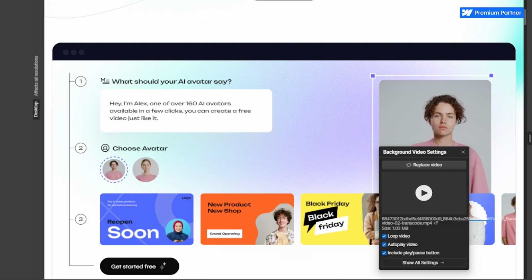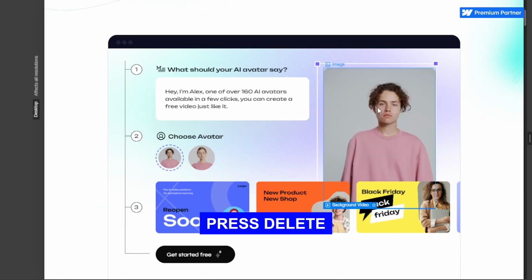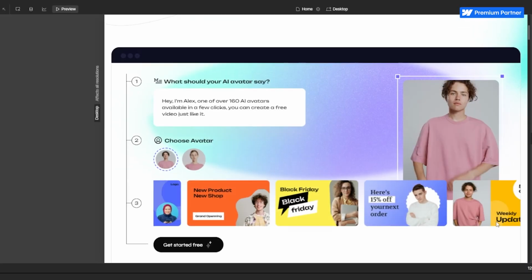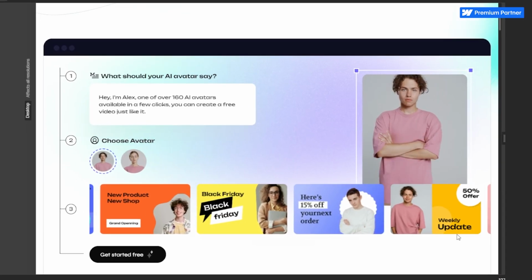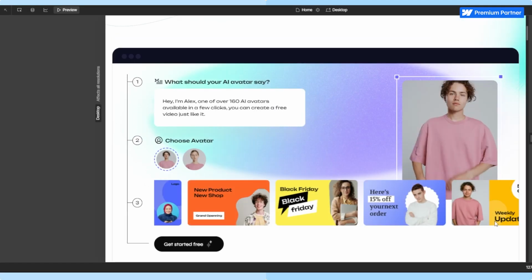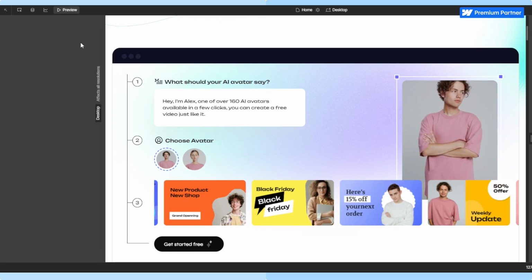Once the video is uploaded, click on the image again and press the delete button. Your video will be applied. It's that simple. This video perfectly matches the vibe of the template. Really cool. Now let's see how to add video to a particular section.